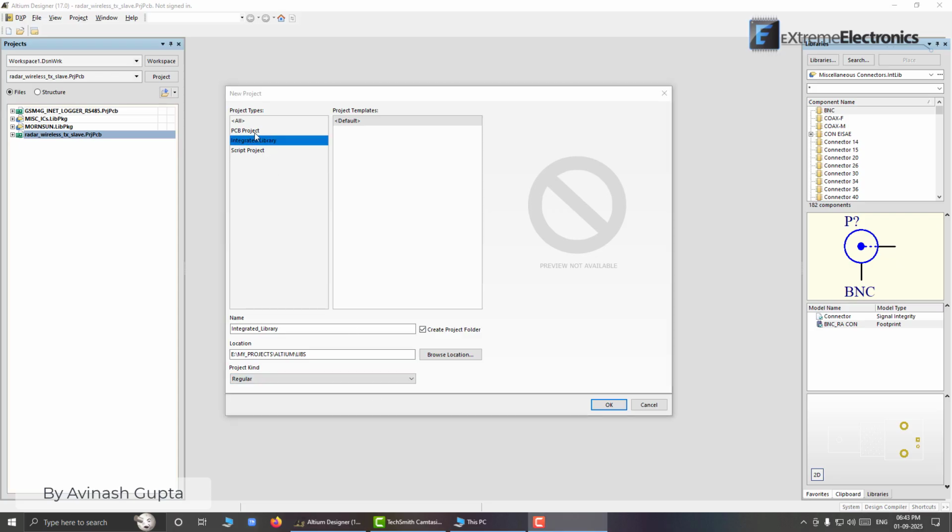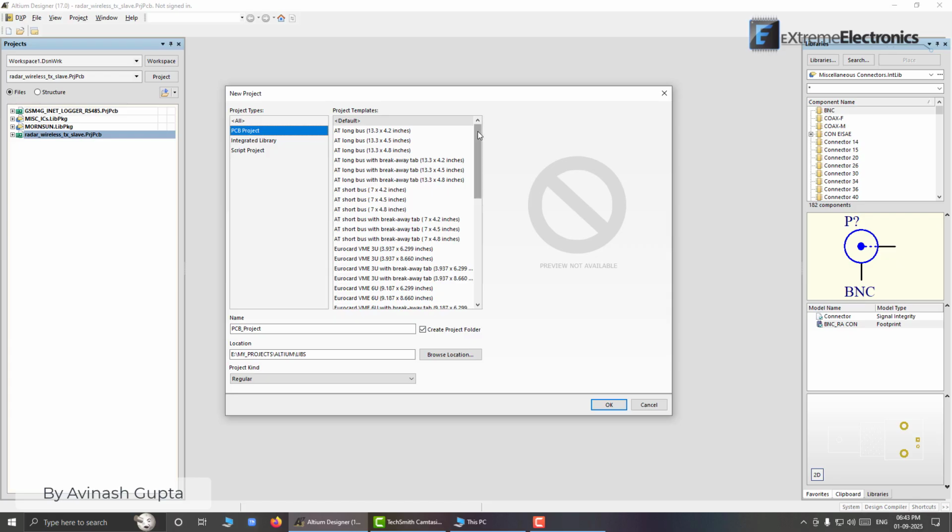So let us begin with a PCB project, and here we have few templates for PCB. We won't be using these ready-made templates, but we will be using a blank template. But you can use these or create your own templates also. So in most case, we will use this default option. We will not use any ready-made templates.